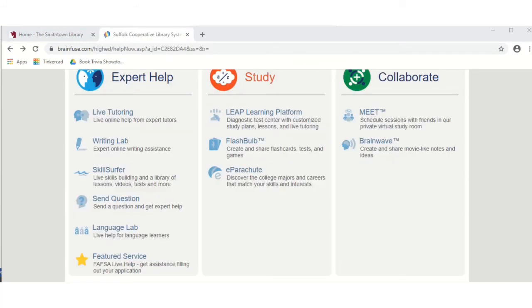These are just a few of the many resources that Brainfuse provides. There's also live FAFSA help, where you can get assistance on filling out your FAFSA application. You can also schedule private virtual study room sessions and create flashcards and games to help you study. eParachute even helps you see what majors and career choices may be of interest to you in the future.